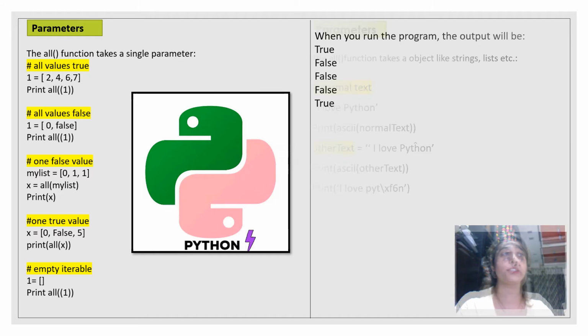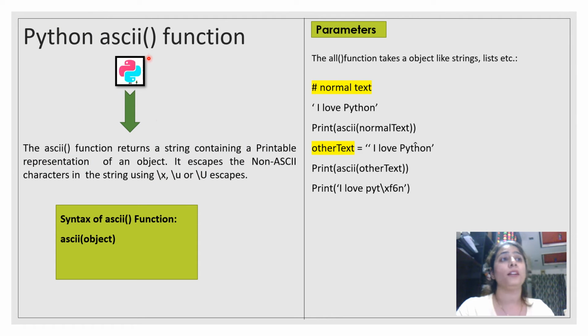So next is the ascii function. I hope you all know about the ASCII codes. That the computer understands the ASCII codes only. From A to Z, small letters, any other symbol that is available on your keyboard or any other thing, everything has its own code. So that is the ASCII codes. So let's see what the function is here.